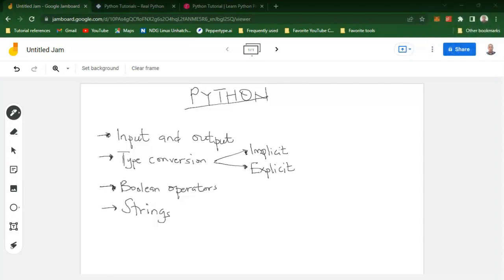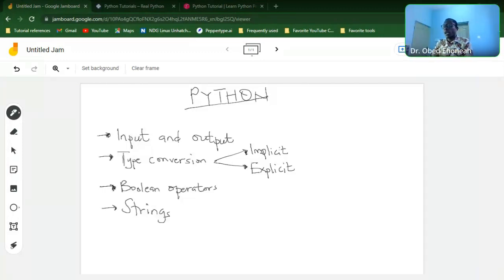As we continue from the very first session that we had last week, where we did a number of the basic stuff, this week we are looking at inputs and outputs, type conversion, Boolean operators, and strings. By the time we are done with this session, all of these things will make sense to you. But for now, let me just take my time to introduce you to these sessions.